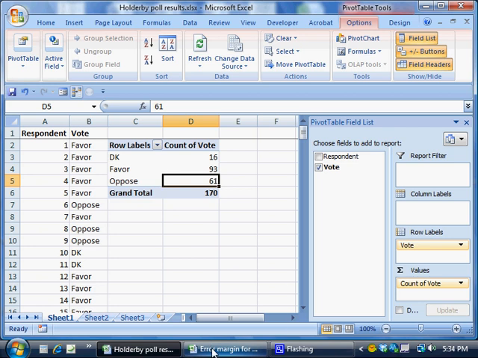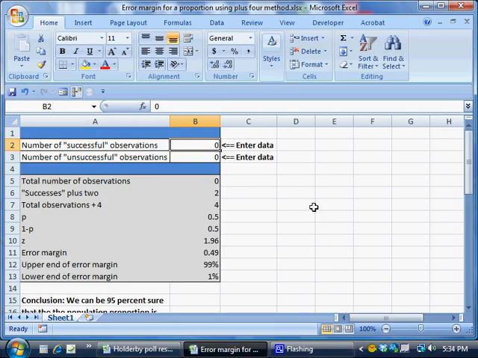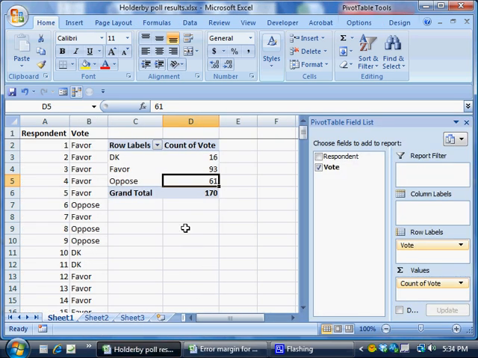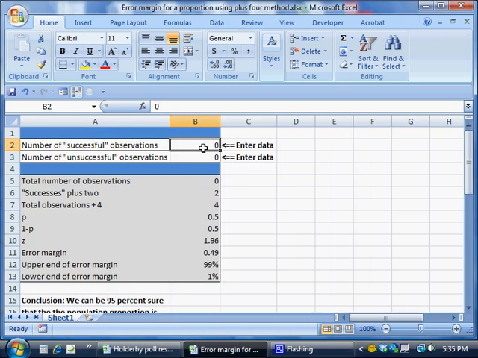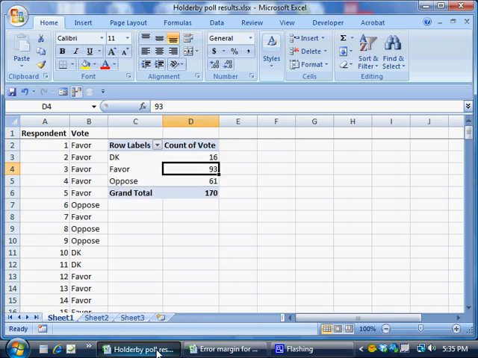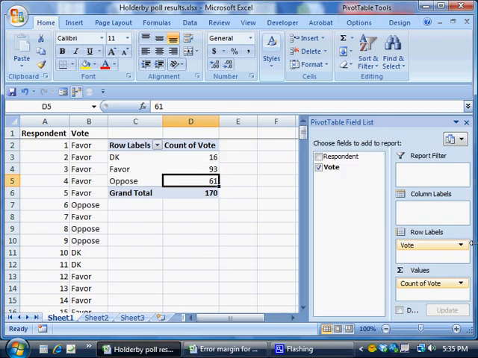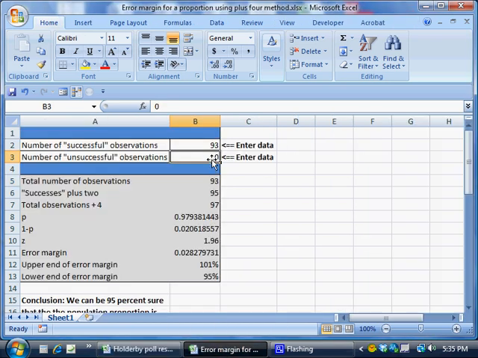Alright, so now we're ready to use this spreadsheet. The first thing we need is the number of, quote, successful observations, and in this instance we'll define that as the number of people who said they favor the new policy. That would be 93, so let's enter that. And now we need the number of unsuccessful observations. Let's make that the number of people opposing. Let's just ignore the don't knows for this purpose. We don't know what they think, they don't know what they think, so let's just ignore them. That would be 61 opposed. So they go here.